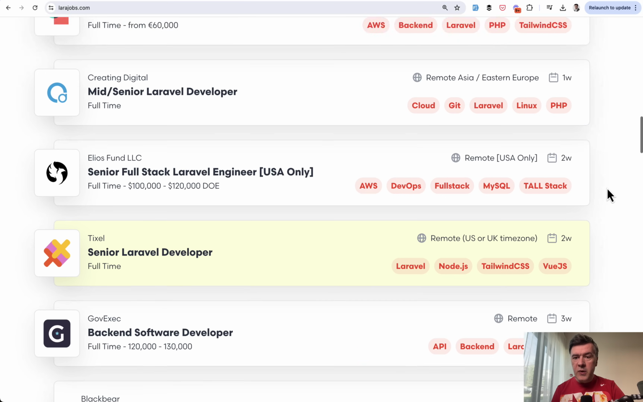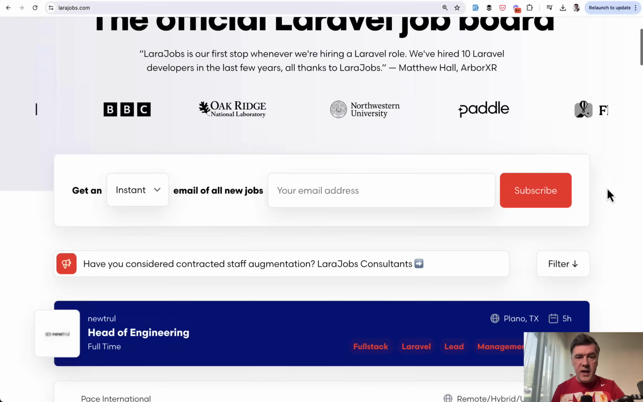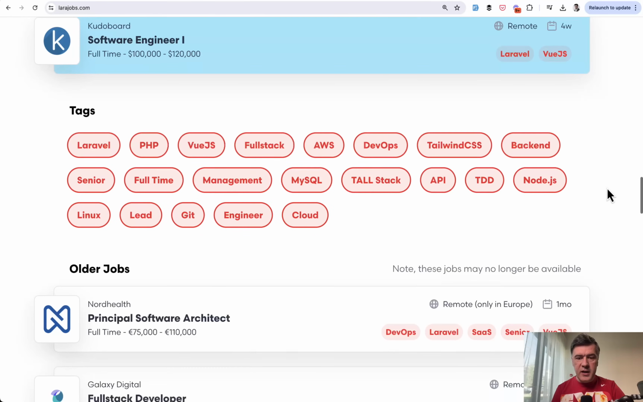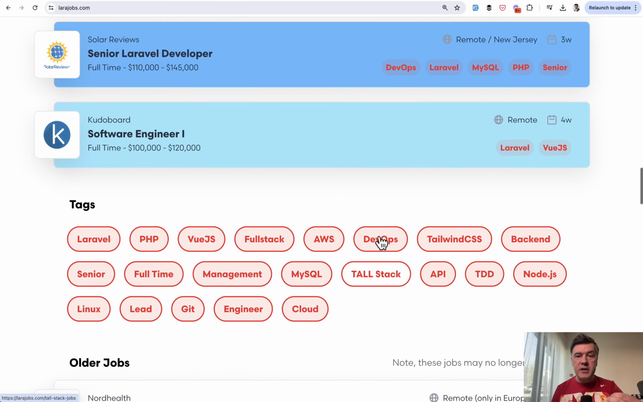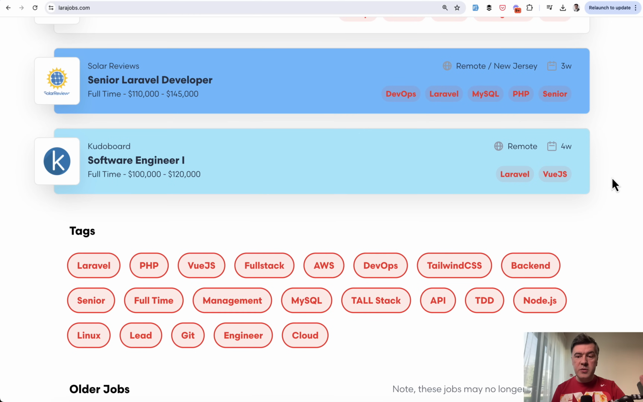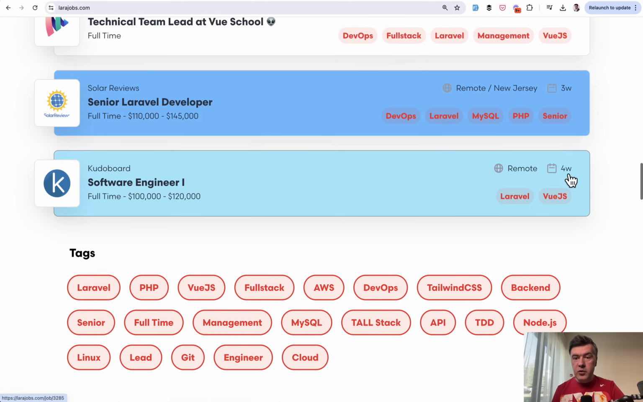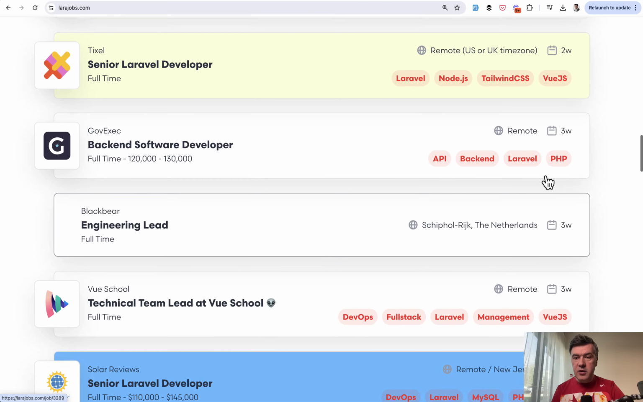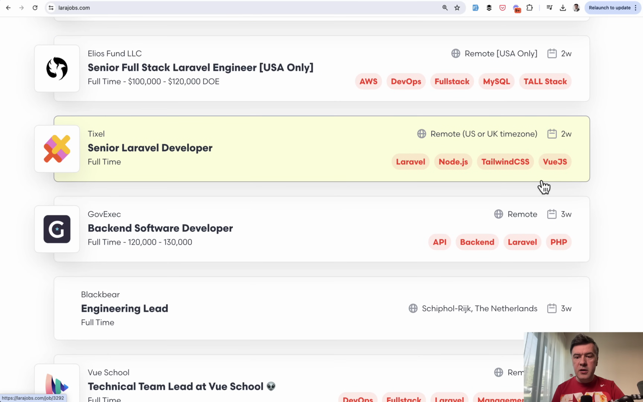of the jobs. There's no tag for VILT stack separately, so there's a list of tags here, and we have TALL stack. VILT is not a separate tag, but it's about Vue.js, which is mentioned in quite a lot of jobs. So Vue.js here, Vue.js here, you can see Vue.js here with Tailwind, so that's already almost VILT stack. So my point is that both are popular. You may find jobs with both TALL stack and VILT stack.